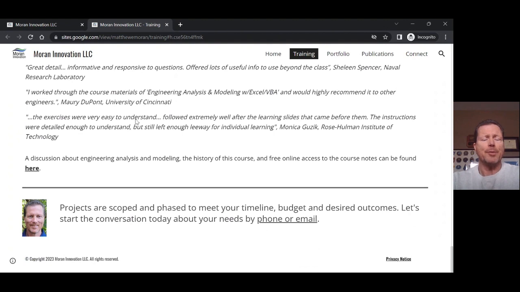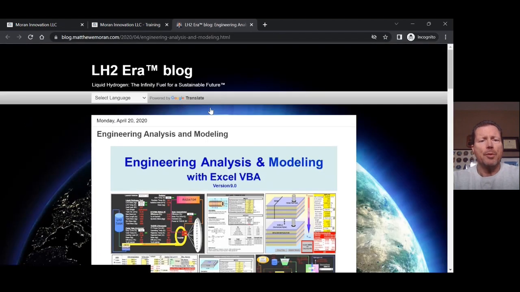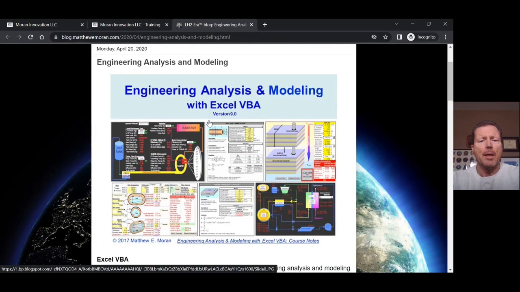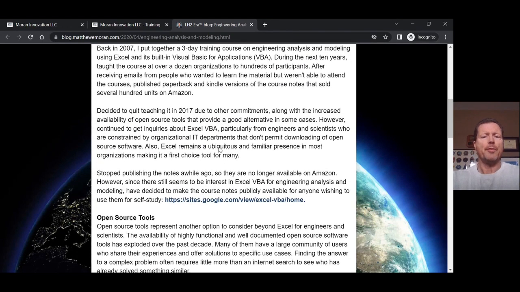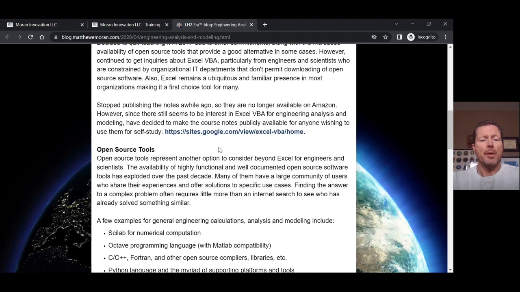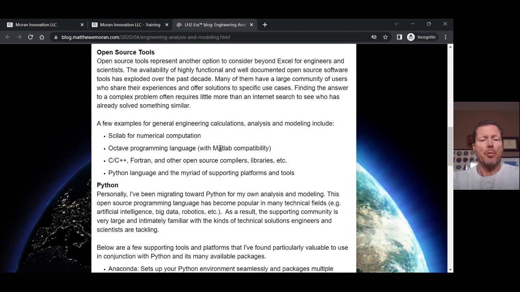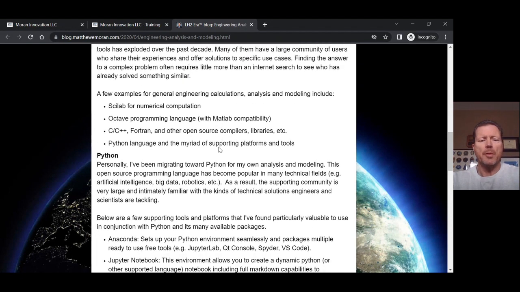And then as I started to gravitate towards Python and other codes, I wrote a post about that, which is accessible from the website as well. But you can take a look at this. Some discussion about what Excel and VBA are good for, and then some of the other open source tools that are available, or at least were, I think, in 2020 when I wrote this.